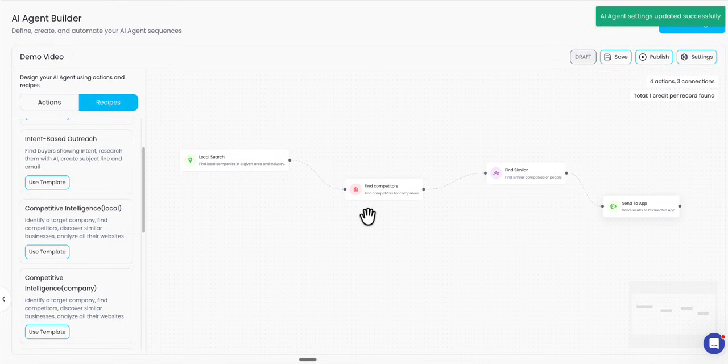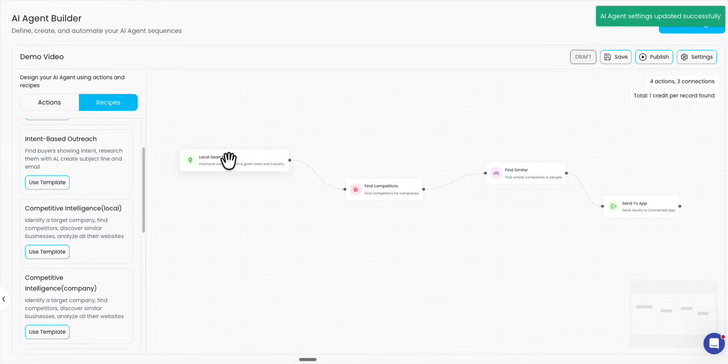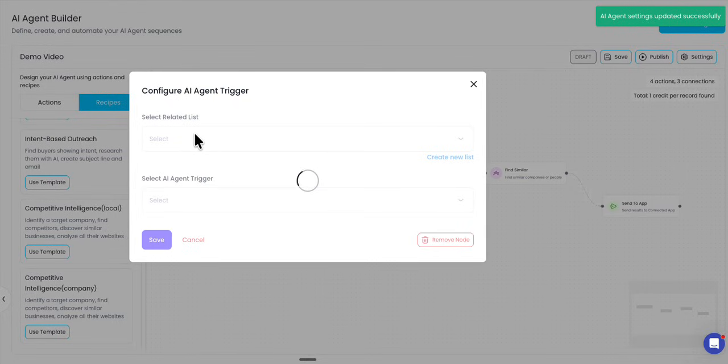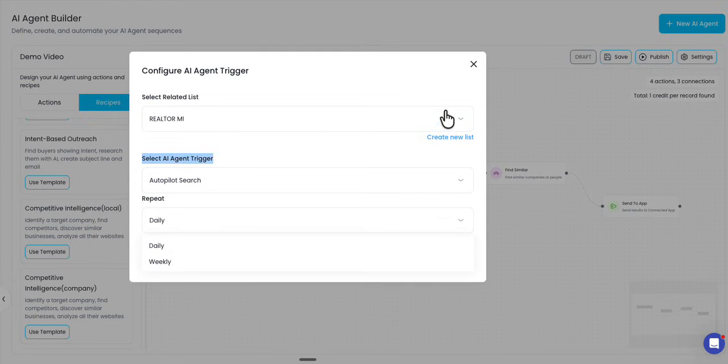If you're using a recipe, you can double click on any step and add more detail to that step. So in this particular first step, we can see that it's starting with a local search. Double clicking opens this up. I can now say which list does this relate to. So it would be a list that I already have. And I'm now selecting what kind of trigger will make this agent work. We can set that it's either when any new result is added to the list, or running this on autopilot will be triggered by a timer. So you can set daily or weekly as the results.